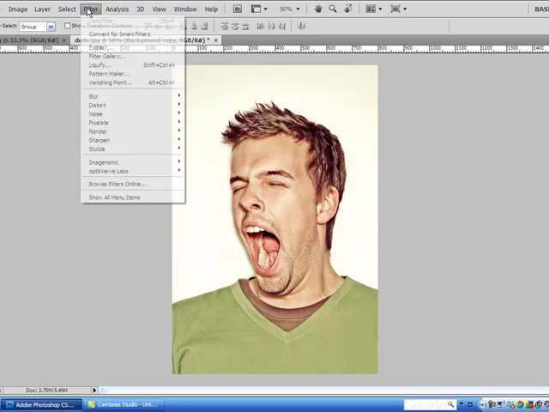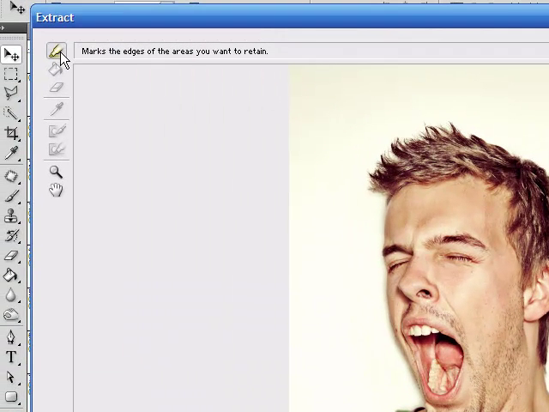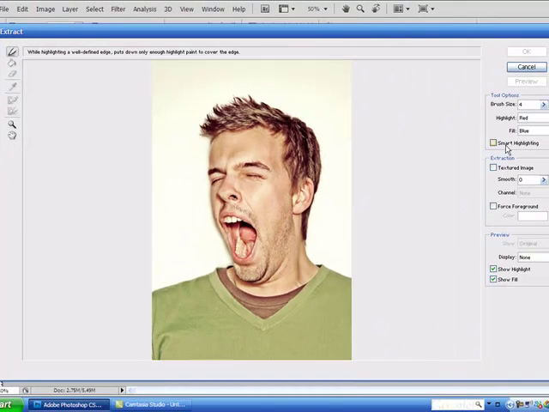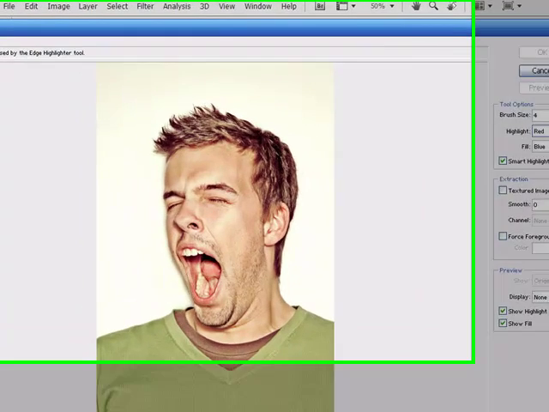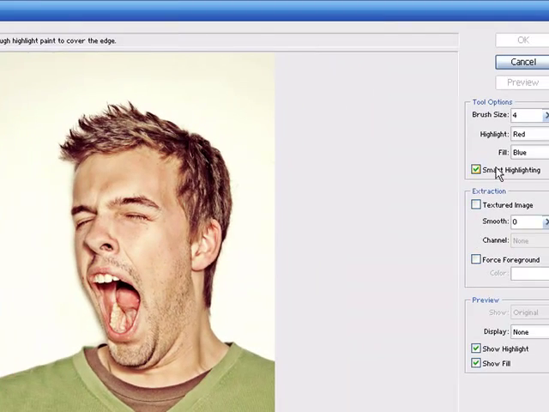So I'm going to go into Filter, Extract, and grab the highlighting tool. What this does is it marks the edges of the areas you want to retain. I'm going to go around him and select smart highlighting. The well-defined edges on this gentleman will highlight better with smart highlighting selected, because without it you don't really have a guide to go around him, whereas this one sticks to the edges very carefully.